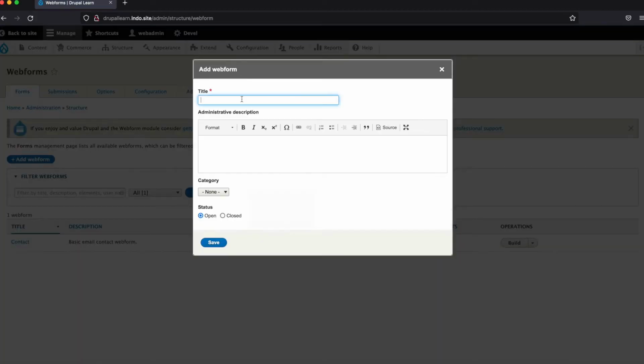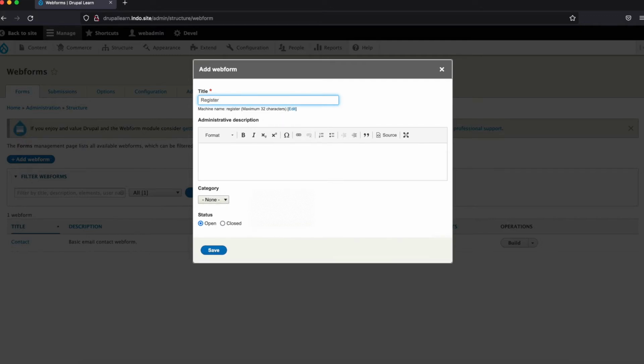Click on add webform. We'll just give this the title register form, for collecting user information. Now category, let's just leave it none. The status is open or closed. If it is open, it would be available for anonymous users. If it is closed, it's only for logged in users. Let's leave it open.